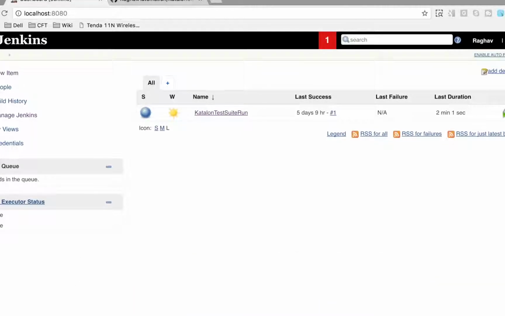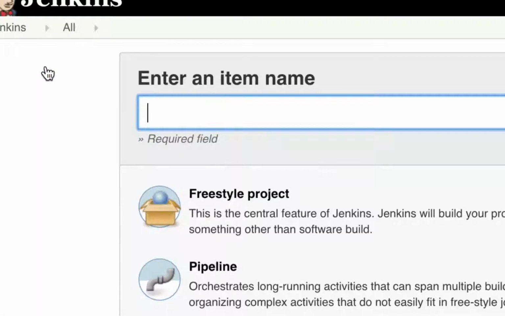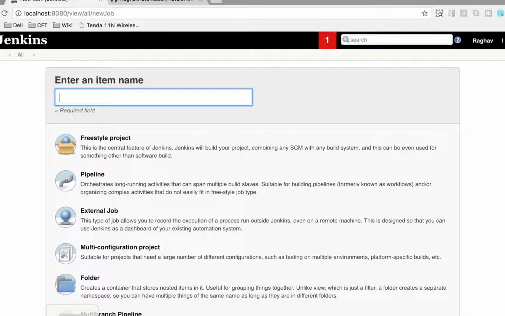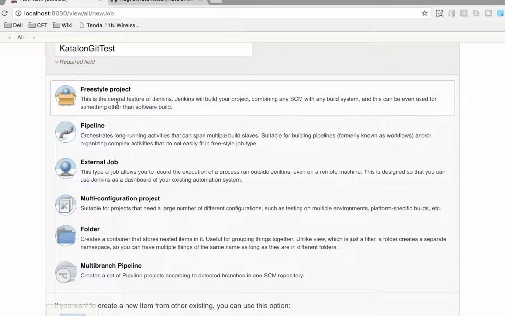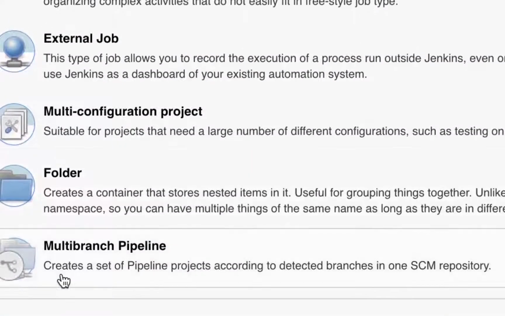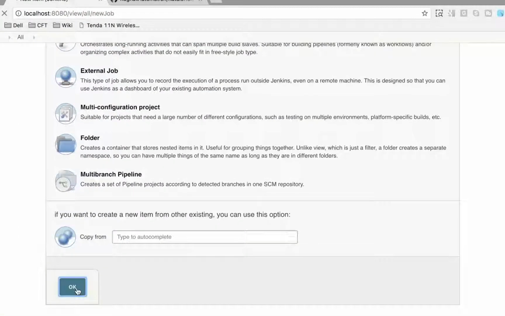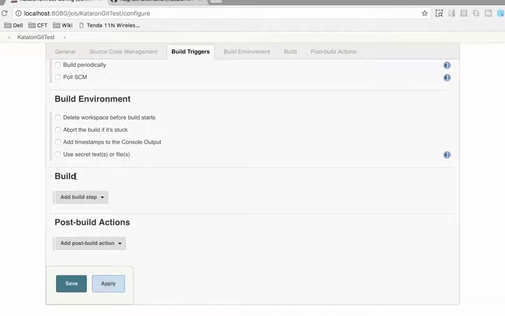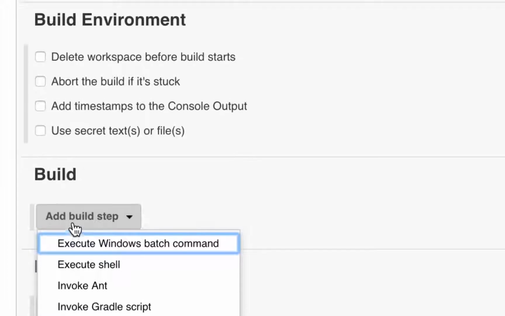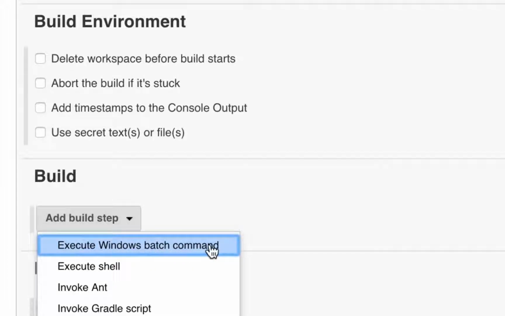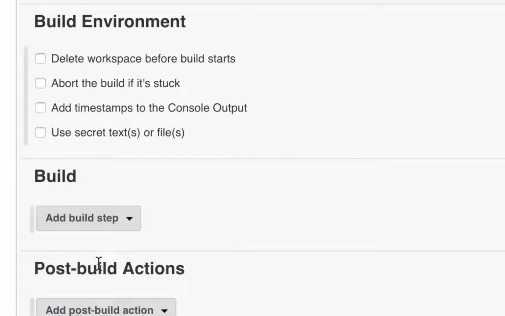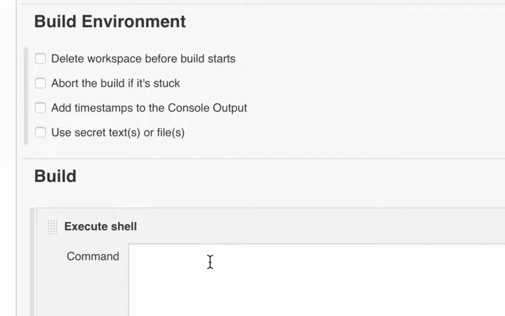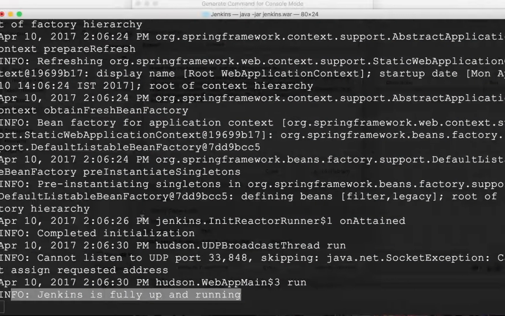and here I am going to create a new item, and let me name our project Katalon Git Test, and this is a freestyle project, and let us click OK. And here, as we have seen in our earlier sessions, we will go to build and add a build step. In case you are on Windows, you will say execute Windows batch command. In case of Mac, you will say execute shell, and here we have to add the command that we have got from our Katalon Studio.